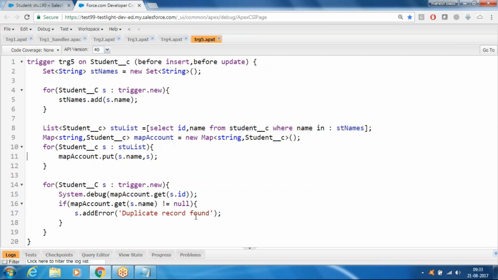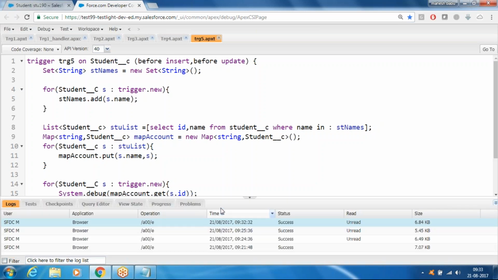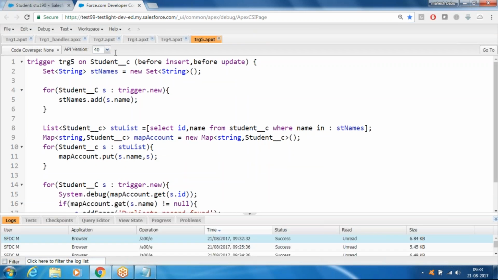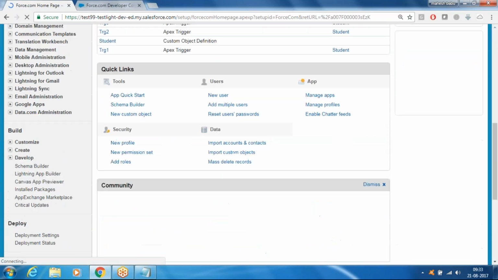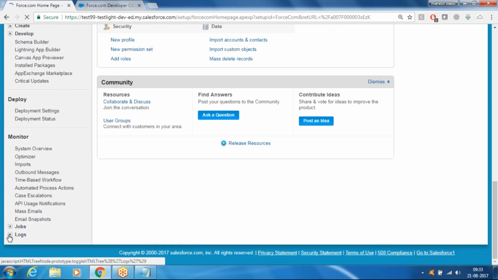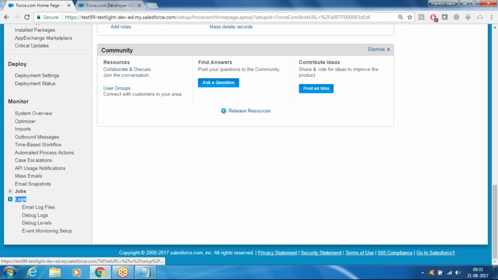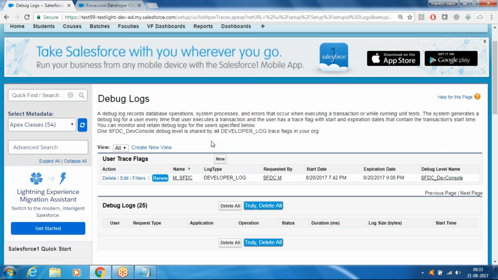And one more thing, we are always checking the logs from here, the log panel. We have one more place where you can check the logs. You know that place already, but let's go and see here. Go to monitor. Under monitor we have logs, and under logs we have debug logs. Let's go to debug logs here. You can look at the output, the debug statements, from this debug log also.